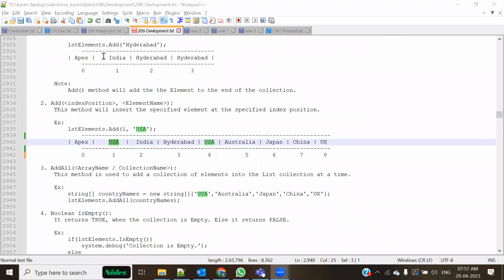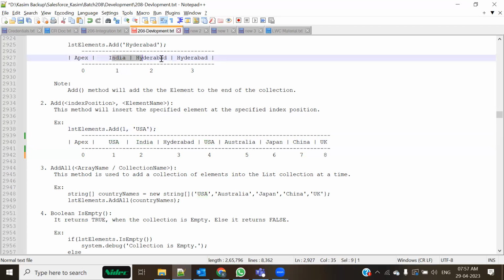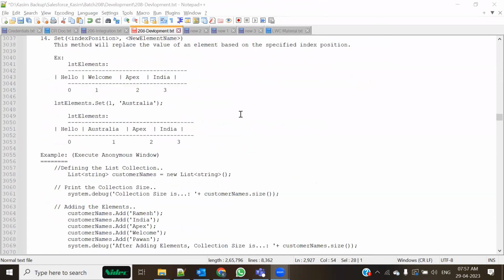Add would not overwrite this element. This element would be inserted, and all of those elements which were there previously are going to be shifted one position right. Understood? Now, that was add.